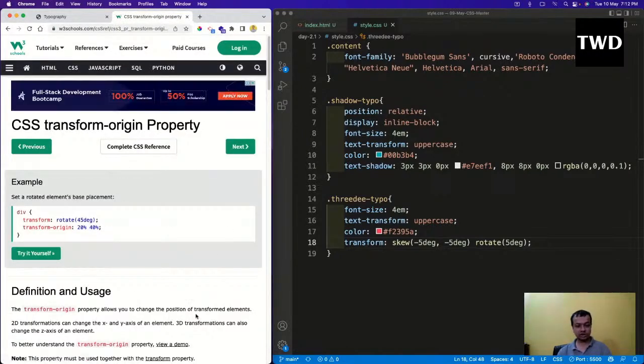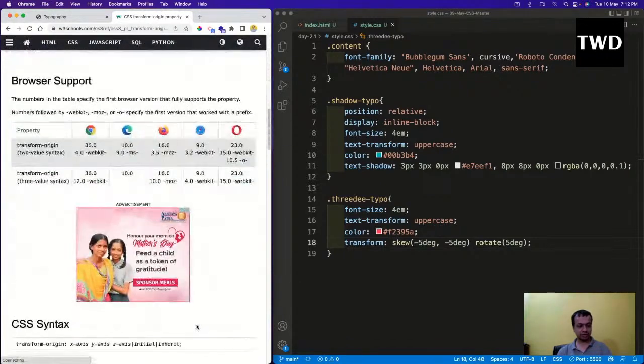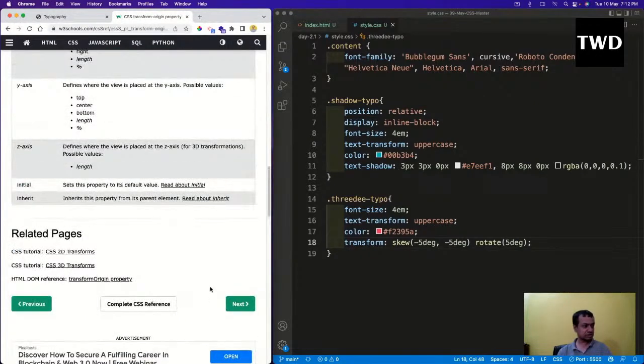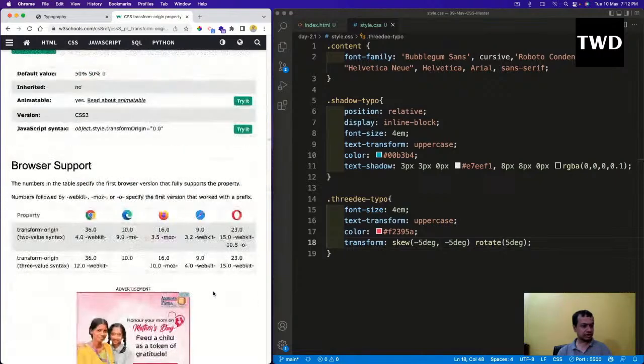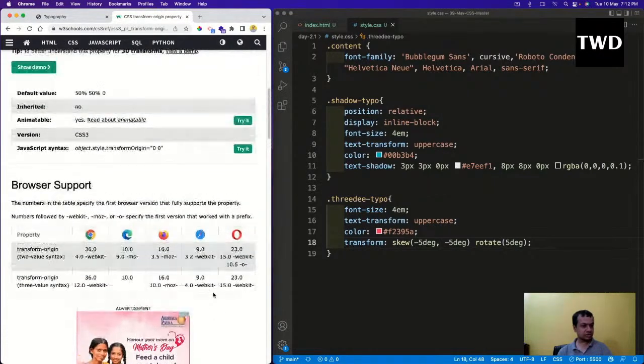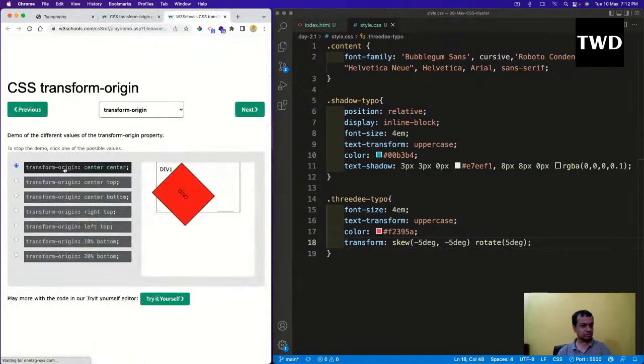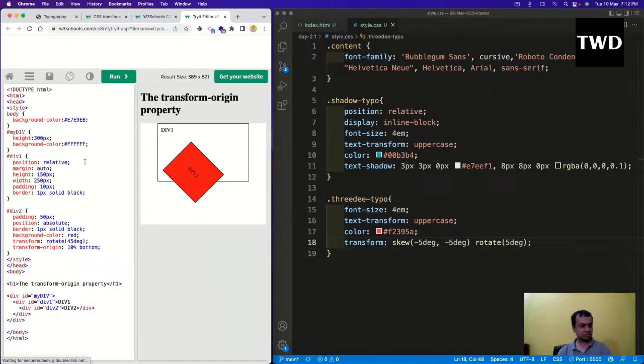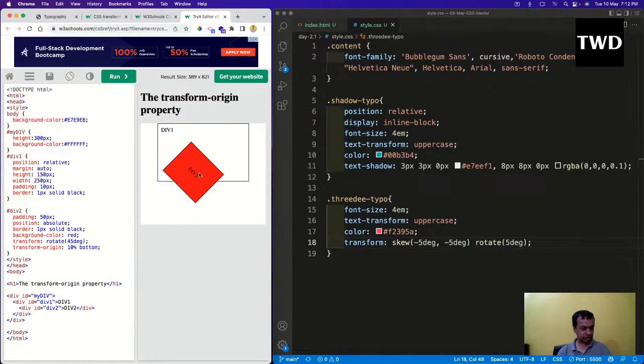Transform origin property allows you to change the position of the transformed element. It allows you to change the position on the x-axis, y-axis, and so on. Transform center is showing like this. Transform center top will move it to different places. Transform center is at this point. You can check all these things out, like position relative and transform origin 10% bottom. So we can move it.